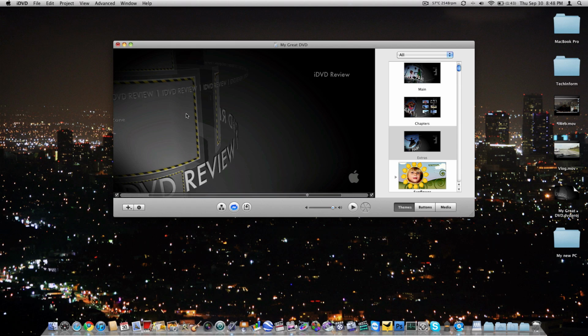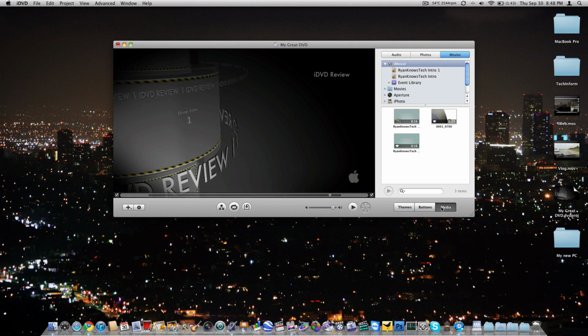Also, see these things here, highlight and yellow and black? That is a drop zone. A drop zone is where you can, guess what, drop stuff. And to put stuff in or out of it, down on the bottom right here, you have themes, buttons, and media. Go over to media.